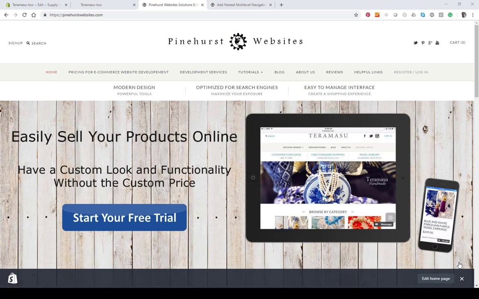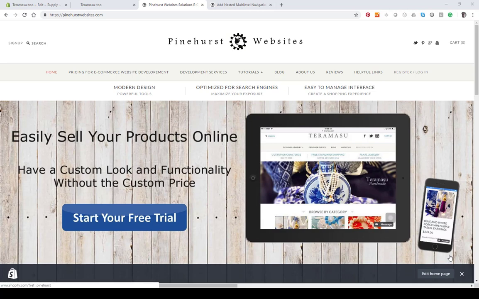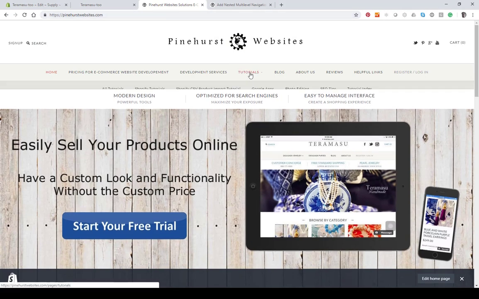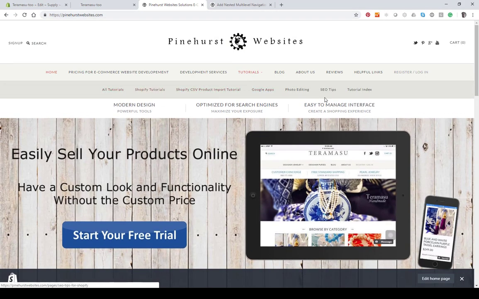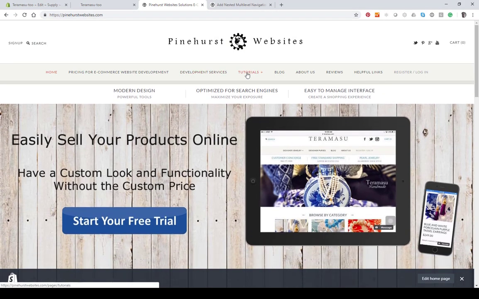So let me go ahead and show you real quick what it's going to do and just go over a little bit about nested navigation menus. So this is a nested or a multi-level menu. It happens to be on my site.